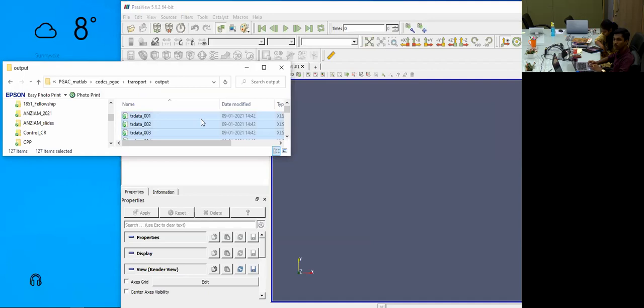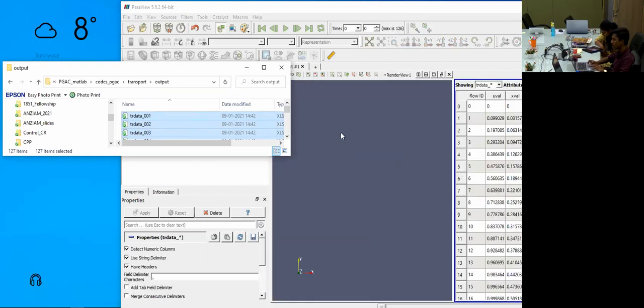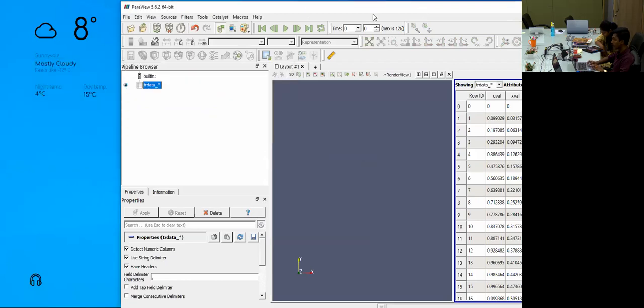Yeah. So now you see all files are selected in the output folder. Just click on that and drag that into the ParaView console. Select everything and then press drag. So all 27 files will be simultaneously imported into the console.